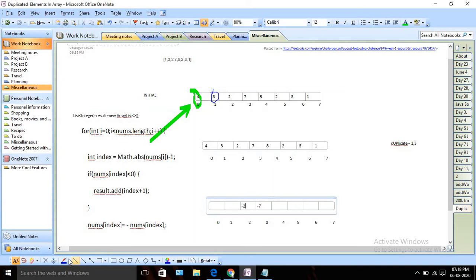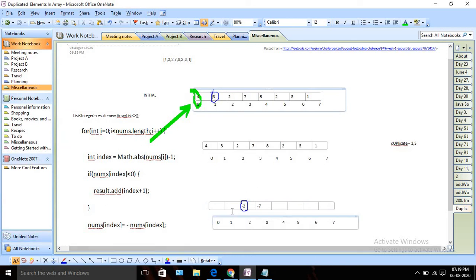Now I will come here, and I see it's already negative, but no problem. We are going to consider the positive value, right? We are taking the absolute value only, since we are tracking the index. If I take -1, then that will be out of bound of our array. So I will take +2 minus 1, which is 1. I will come to the first position. I see, okay, it's 3 and it's still positive. So it will not go inside this, and I will mark it as -3.